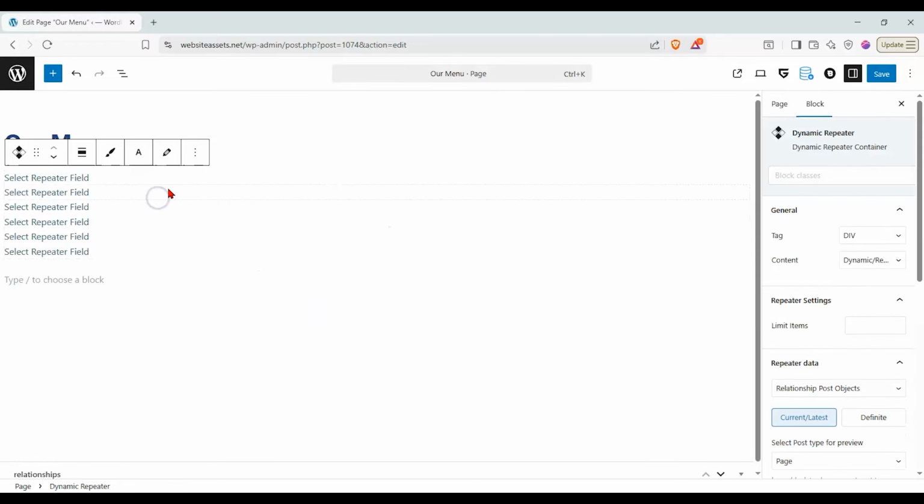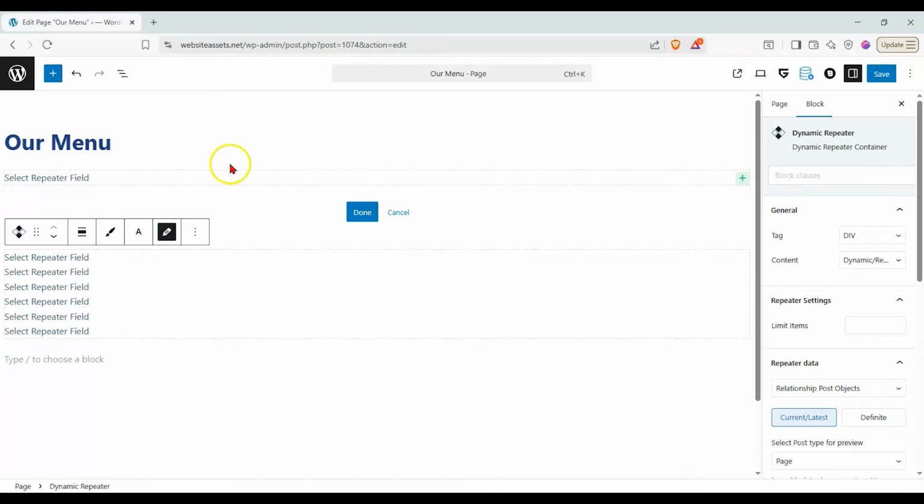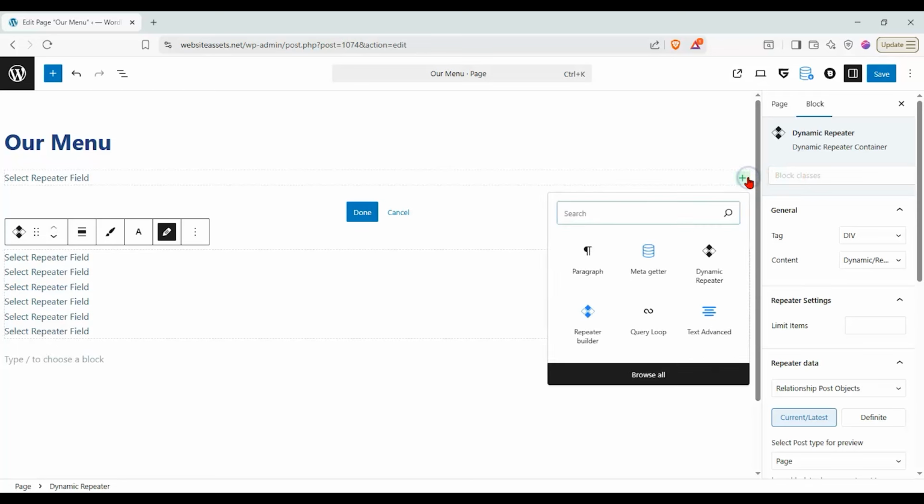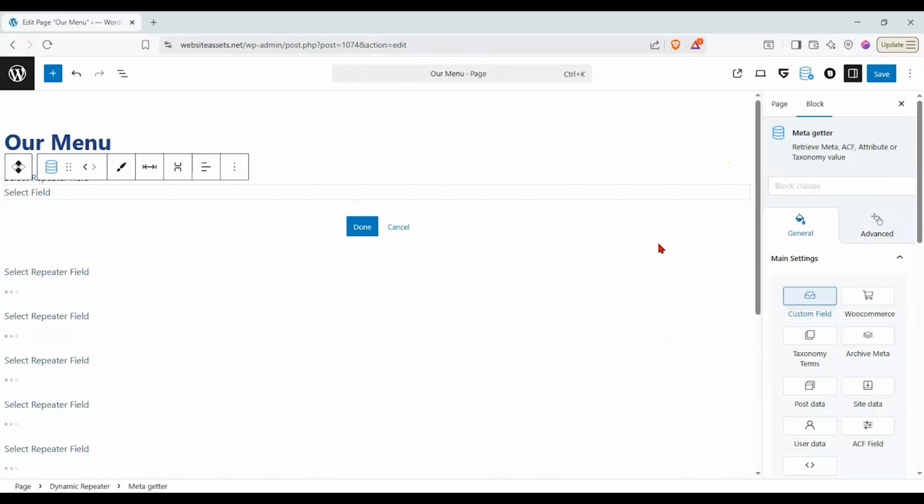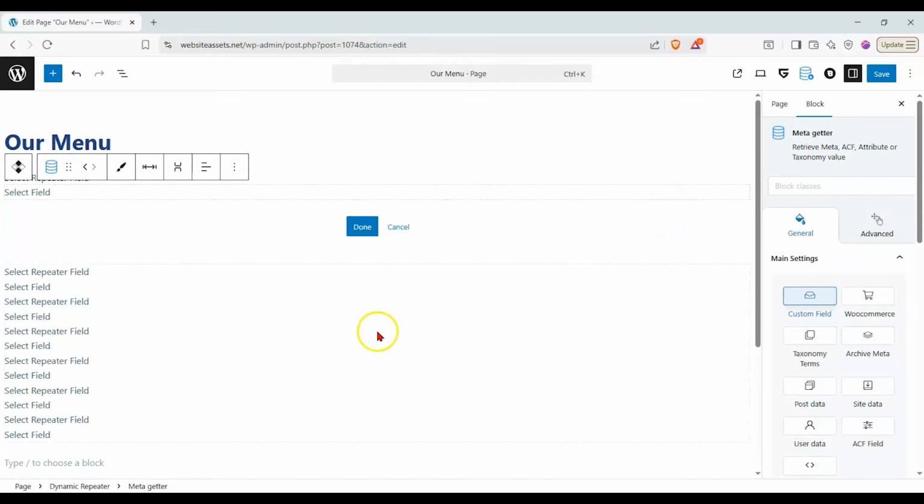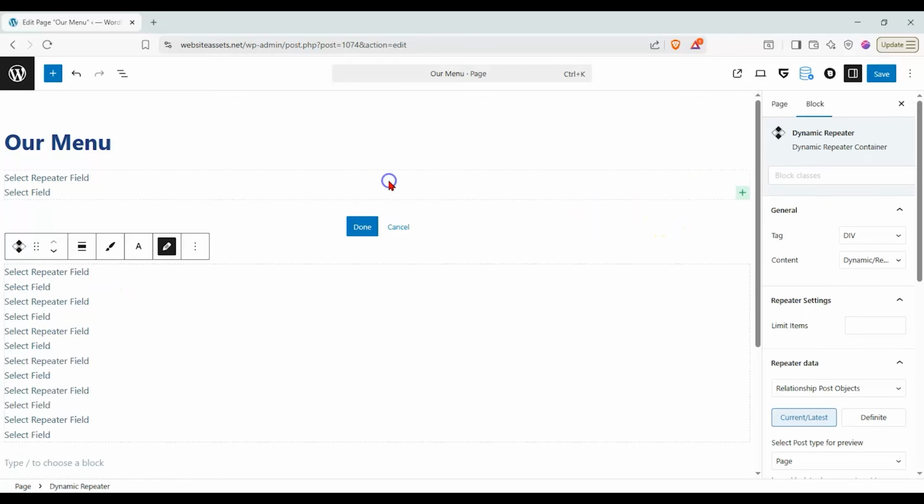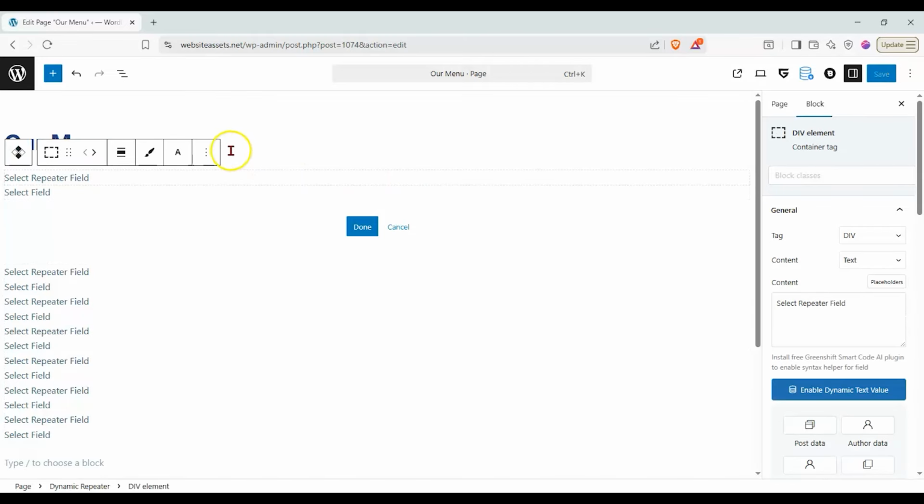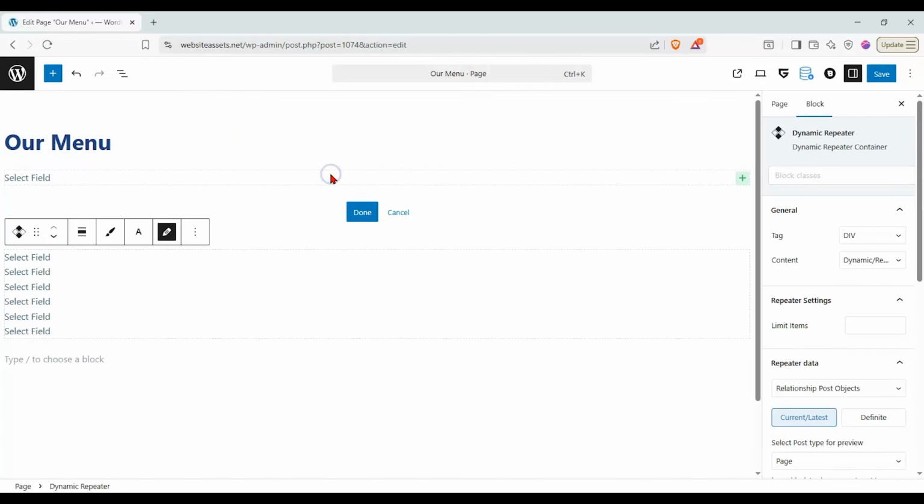Now let's go ahead and populate our repeater field. So if we click on our dynamic repeater, we have this top toolbar. We can edit our inner layout, and as you can see here, we get this single template area. So you can see select repeater field is what's going to repeat all throughout. And this is just an ordinary area of the block editor, kinda. And we're going to press this plus icon. We're going to add the meta getter. And you can see it's different from just this default one, which is just a div element. And let's go ahead and delete that. I don't really need that at the moment.